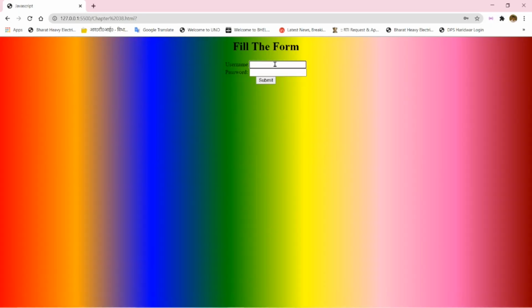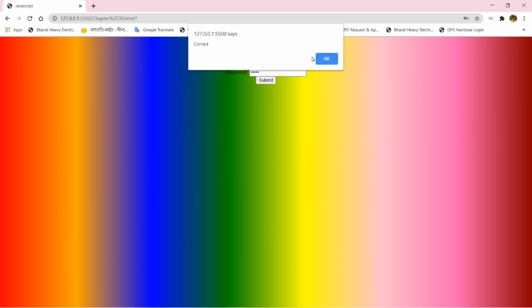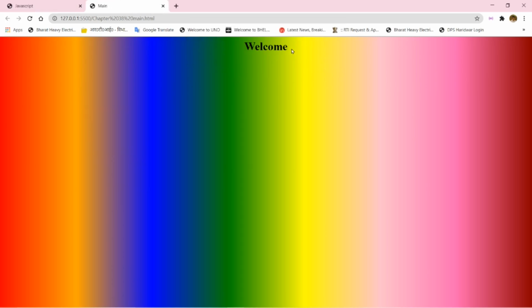Now see, when you type the correct password, Java 12345, it says correct, and then it opens the main website. Welcome. Let's type Java and then 12345 one more time, submit, and it says correct, and when we click on OK, it opens the main website. See here, this is the form website, and here is the main website.